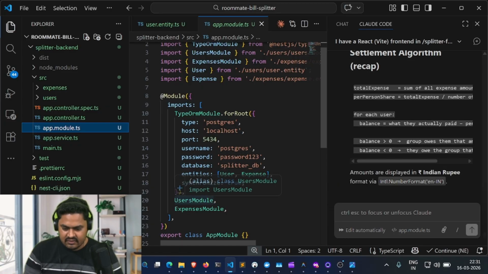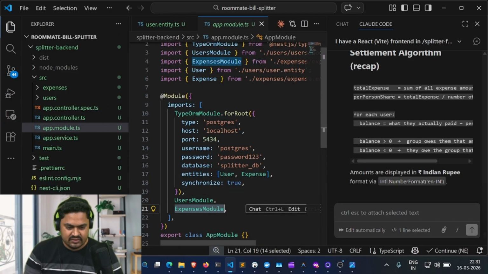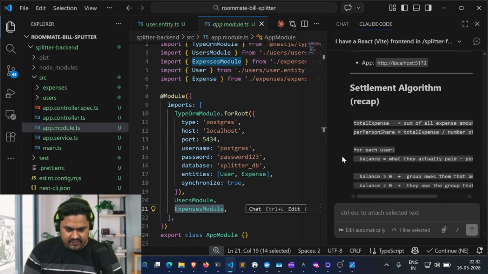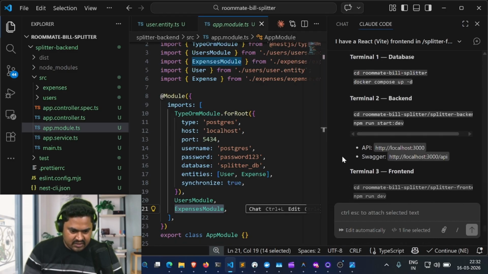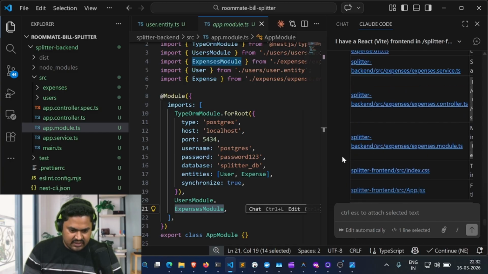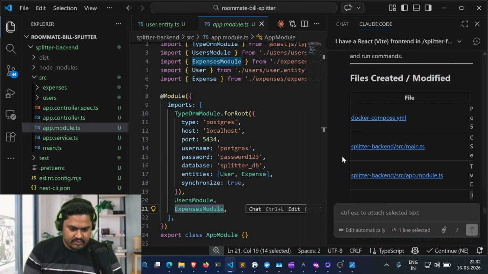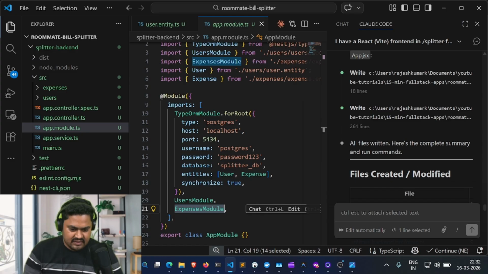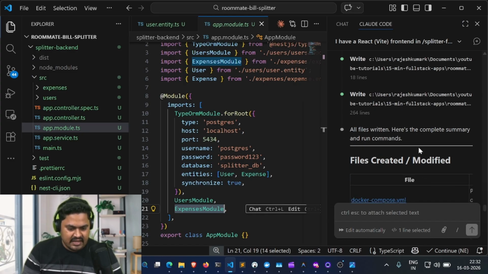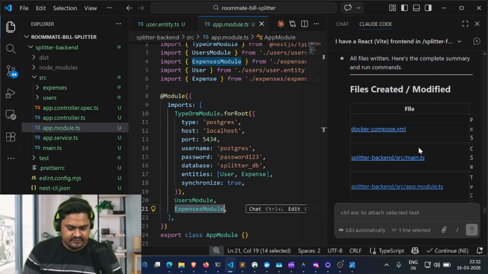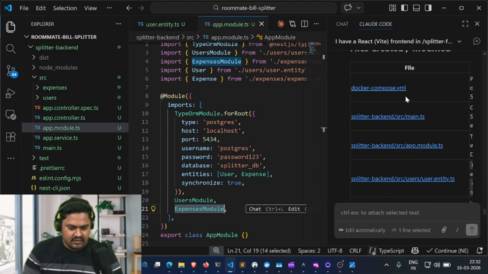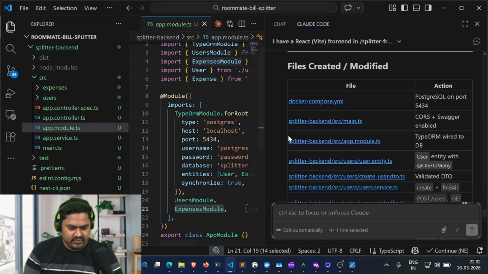If you see here in app.module.ts, the users module and expenses module are also created, and we'll come into what the agent is doing. So scrolling above, we'll scroll to the top and see what it has created. All files written. Here is the complete summary and run commands. Here we'll be able to see the list of files where it made changes.